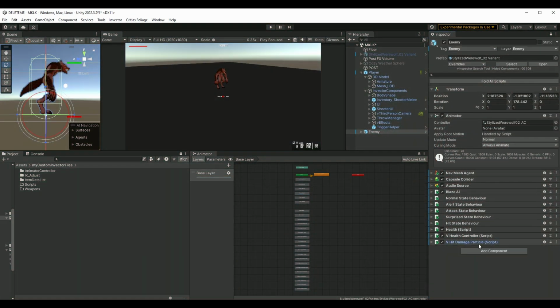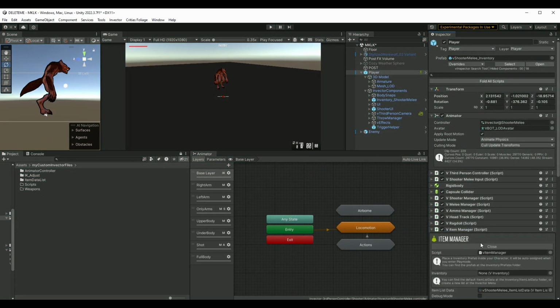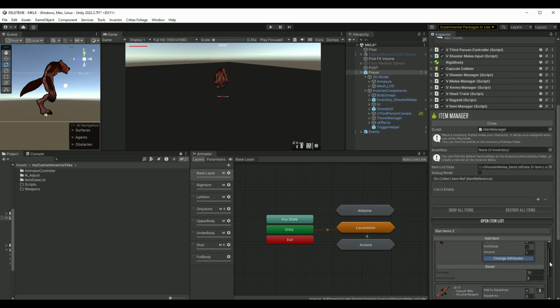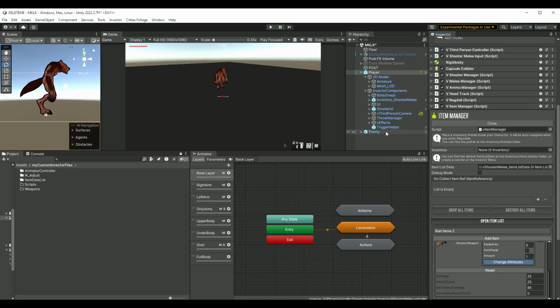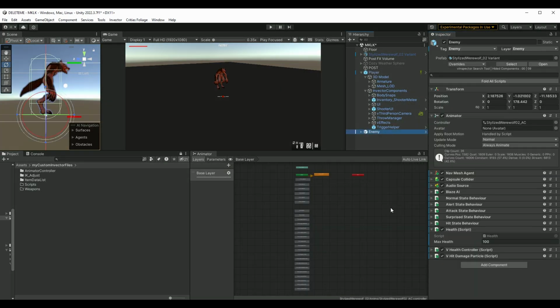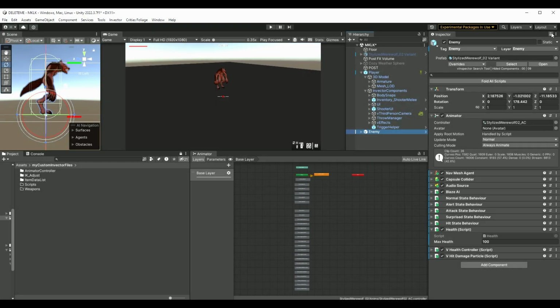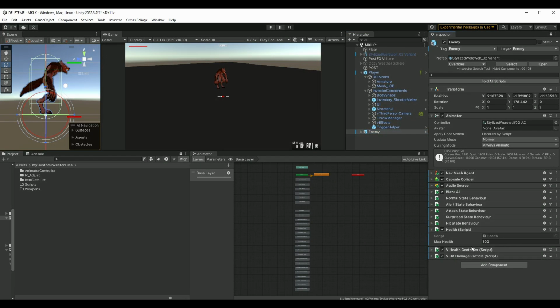Now I want to show you something as well. On the player, on the item manager, you can see I gave him 2 guns. One is the handgun, and I've set that to damage subtract of 10. The other one is the assault rifle. That will withdraw 25. So whatever you shoot him with, whatever you damage him with, will correspond to these values here. So let's test it out, and let's look at the health here and the health controller.